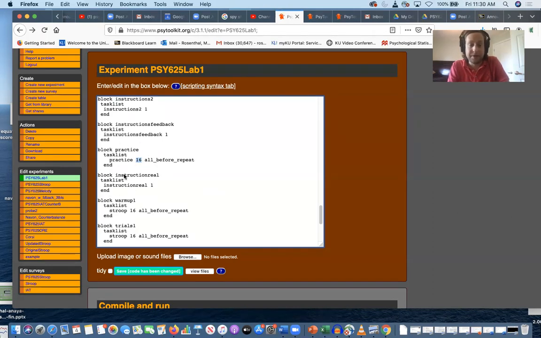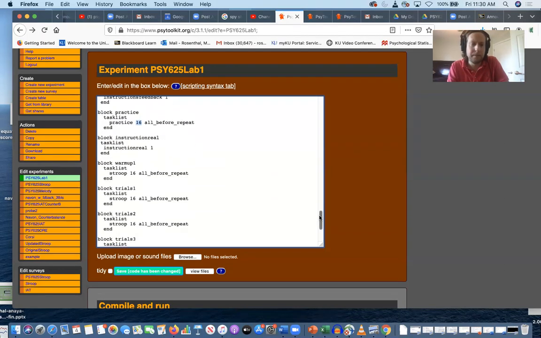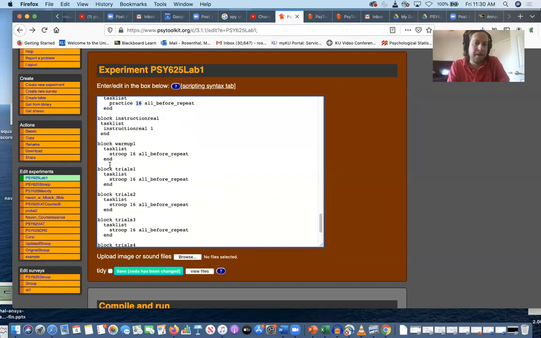Then you have instructions saying, okay, now the real thing is going to occur. And then a warm-up set of trials. This is basically another practice. It's the exact same structure as the blocks I showed you above. So block, you call it warm-up 1, say task list, and then you write the word stroop. 16 trials, and then all before repeat again, and it guarantees that all 16 of the stimuli will be presented.